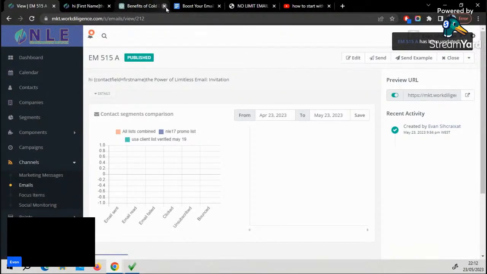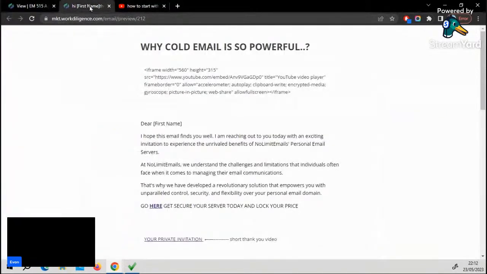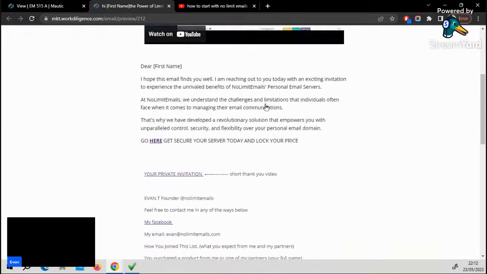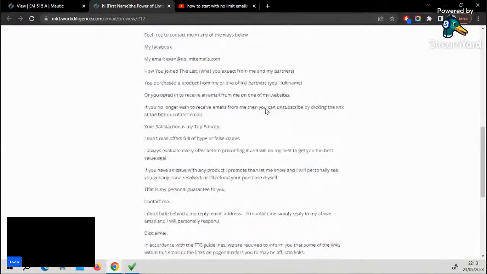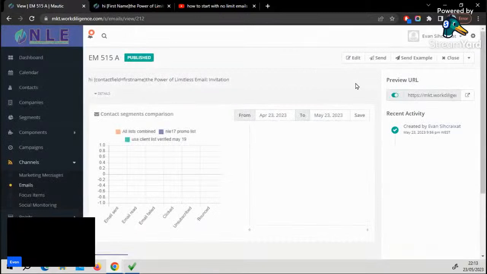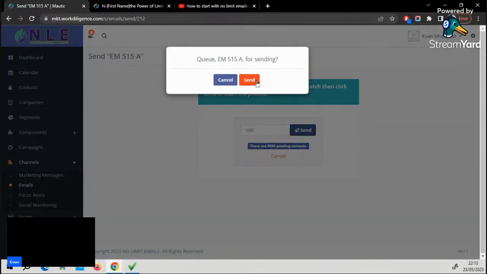Let me close some of these tabs so you guys don't get confused. As we saw in the previous action, we saw this just with the code, and if we go back and refresh this, now we see the video embedded in there, and we are ready. I'm happy with this email to go out. So let's press send, and press send again.